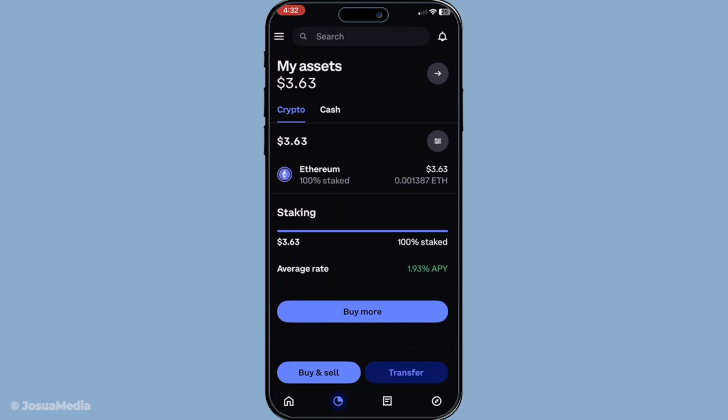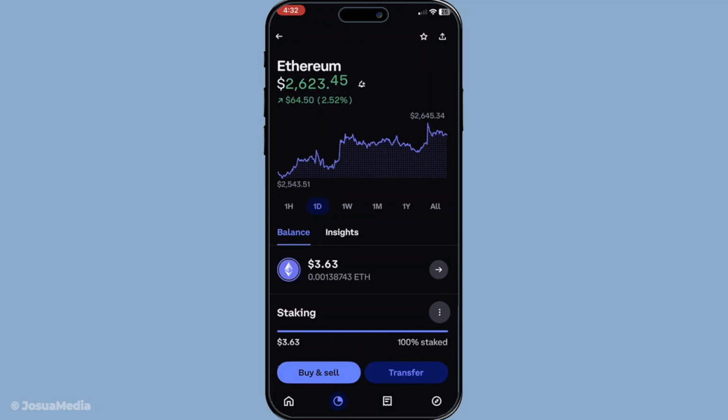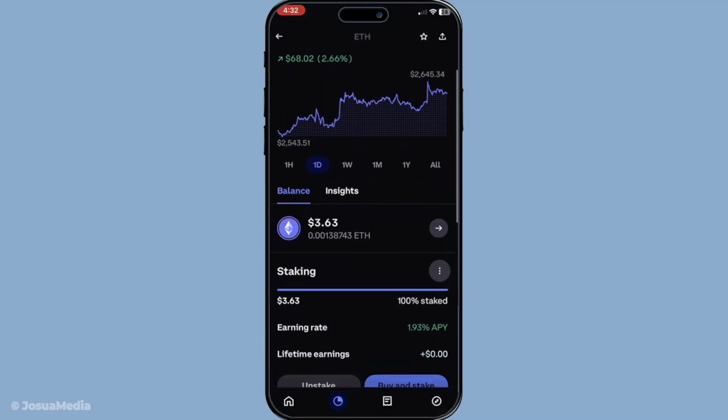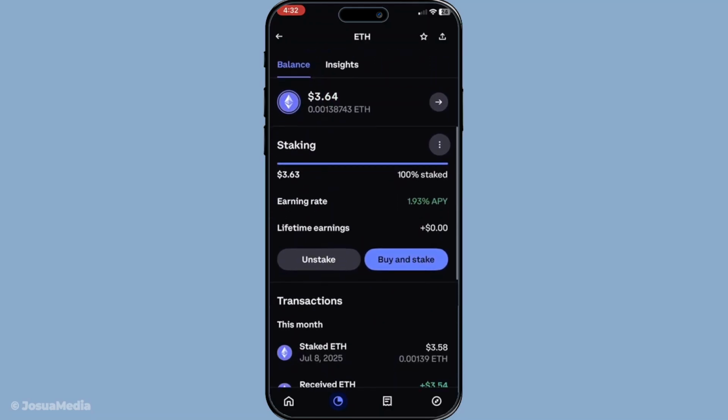Now select the specific cryptocurrency from your list of staked assets that you wish to unstake. This is crucial because selecting the wrong asset can lead to complications or delays. Once you've selected your crypto, you'll find an option that says Unstake. Click on it to initiate the unstaking process. It's as simple as pushing a button.